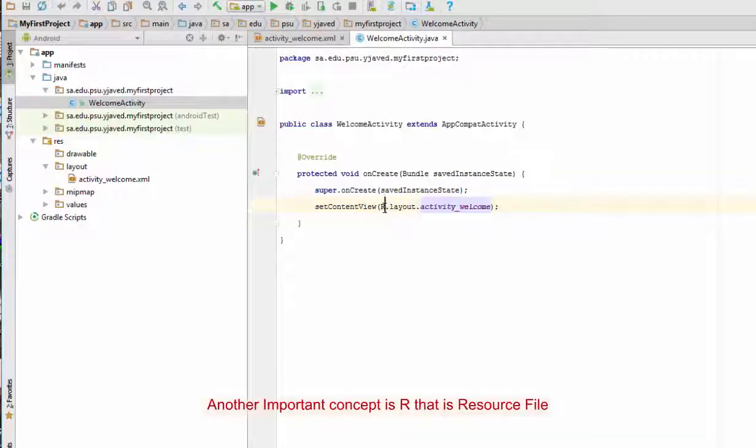There's an important thing, it is called R. R is a resource, and the IDs are automatically generated by Android Studio. So this is an important file for any resource that has to be accessed in the Java file.